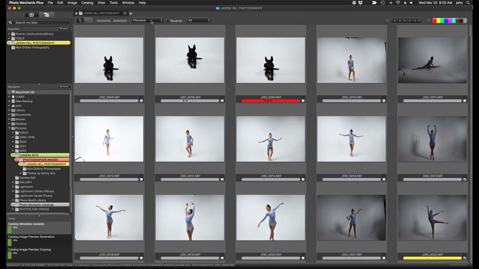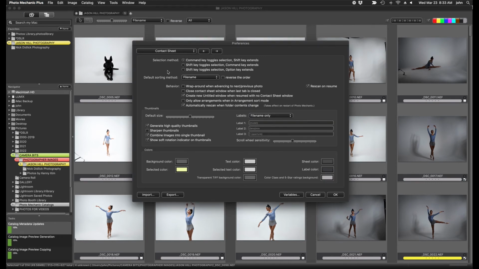The Sort By filter is set to file name by default, but clicking into this menu will give you other options for how to sort the images in the contact sheet, including 10 numbered options that you can customize using Photomechanic's variables. You can also set one of those options to be a different default setting for the Sort By filter in the contact sheet preferences.